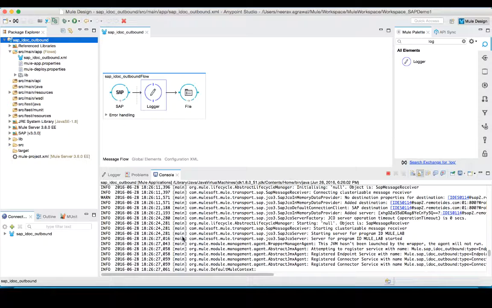Now that this project is running in our Anypoint Studio, this flow will act as an SAP JCO server. So any IDoc of type customer master sent by our SAP instance will be routed to this Mule flow, and the content of that IDoc will be written to a file that will get stored onto our local file system. So let's test this out. We will switch to the SAP graphical user interface to initiate an IDoc.